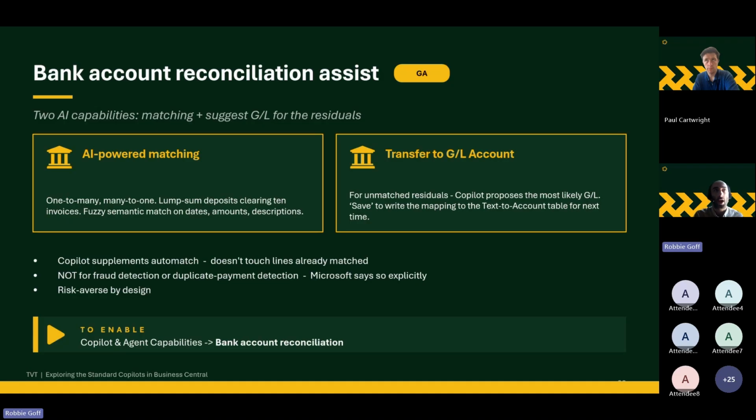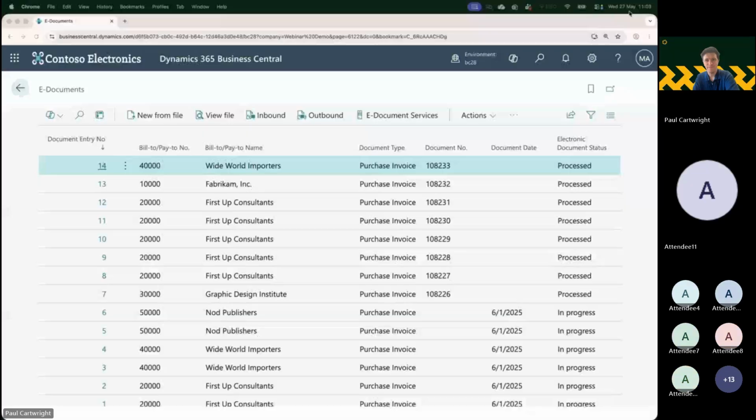It's also risk averse by design. So you'll see that in some of the other bits we looked at, we could define how precise we wanted it to be. We don't get that here. Risk averse by design. And again, to enable that, we go to Copilot and agent capabilities. We know this already, and the bank account reconciliation record. And I'll hand over to Paul for the last bit of functionality to look at.